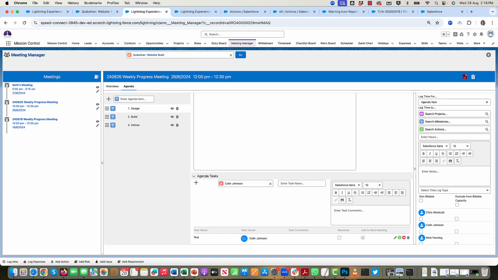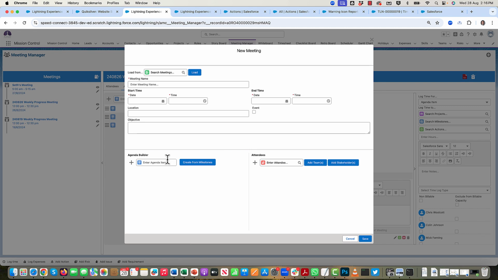The other thing that we've added in is, when you're creating a new meeting, obviously you can create the agenda items by adding each agenda item in this agenda builder section and building them up manually. However, when your meeting manager relates to a project, you'll now have this create from milestones button available. So rather than me having to create the agenda items individually, I can just click on this button and that will create agenda items for each individual milestone that exists on the project. So just a quick way of building out your agenda based on the contents of your project plan.